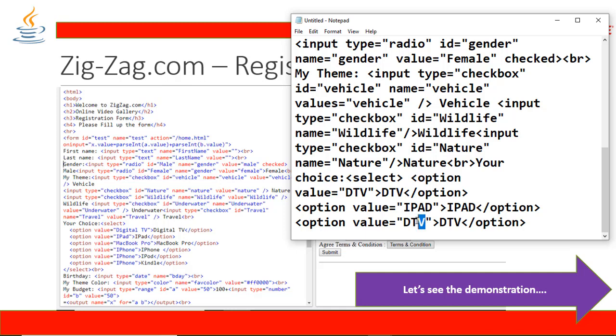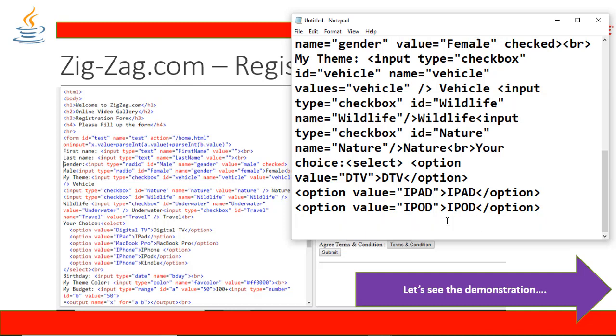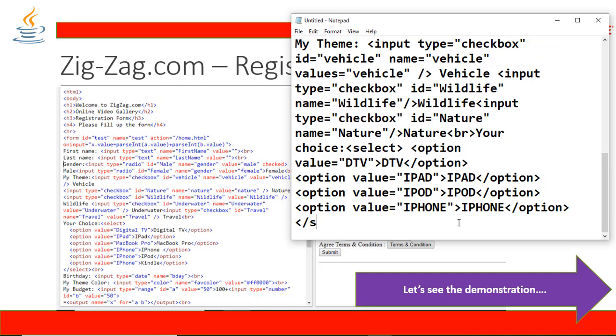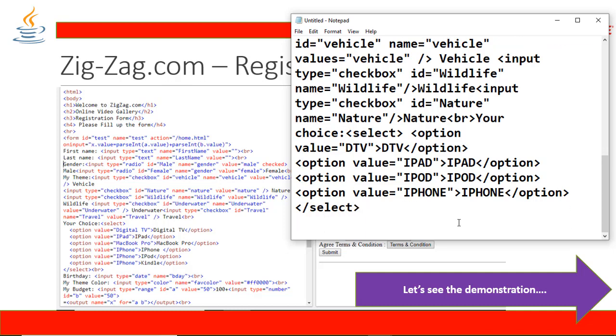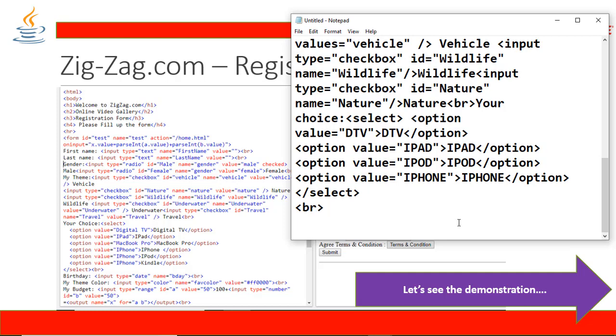I can just simply add iPad and iPod or iPhone. All you need to change is the value, and the IDs will be retrieved from the variable iPhone. So you see, and once this is done, you need to close the select tag. Now once this is done, this is your break done.